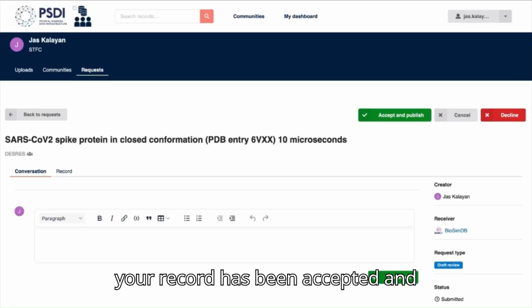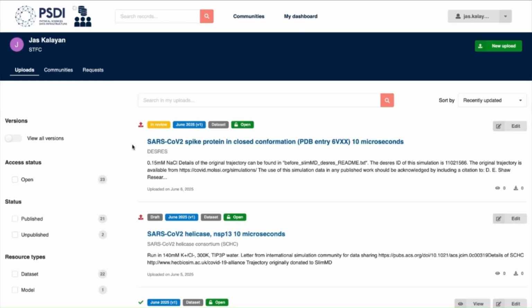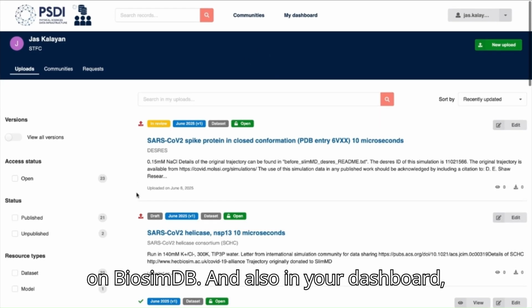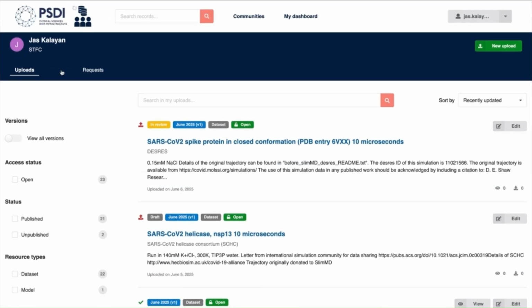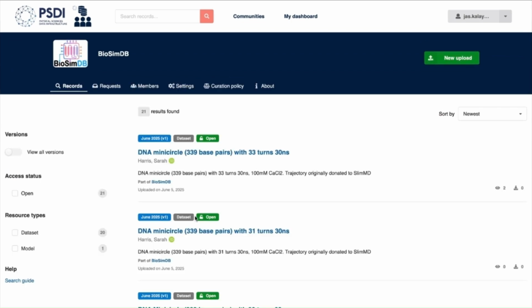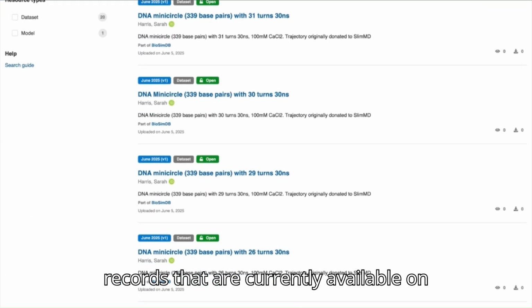Once your record has been accepted and published, you would be able to see it on BioSimDB, and also in your dashboard you'll see a green tick to say that it has been published. So here would be where you'd find the records that are currently available on BioSimDB.